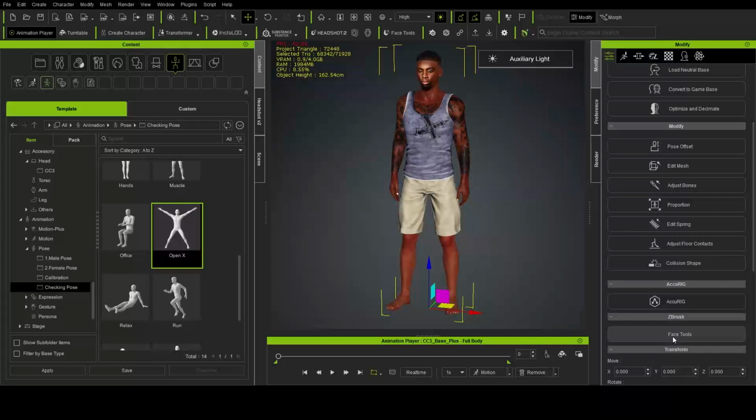That's when you want to change, I think, like the morph. I haven't really used face tools, but ZBrush is a sculpting tool, so I guess you just change the shape of the character's face, I think. And we have Enquiries, which is when you bring in a custom character and you want to rig the character in Character Creator.